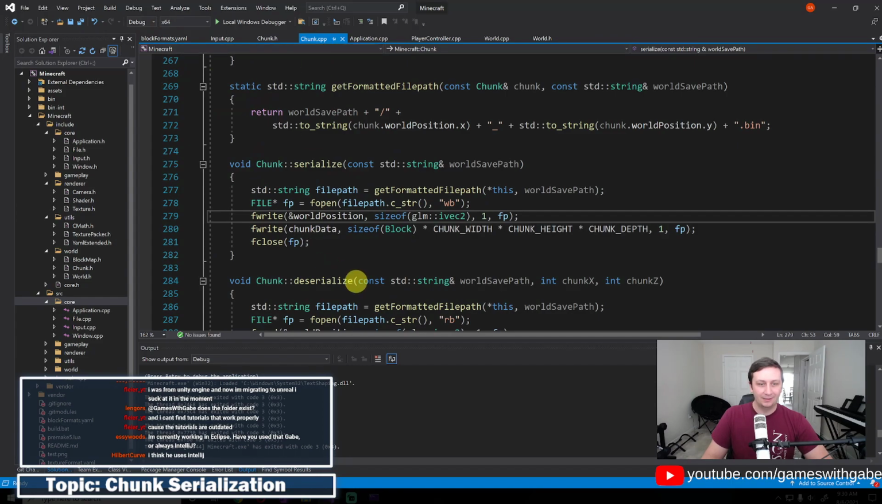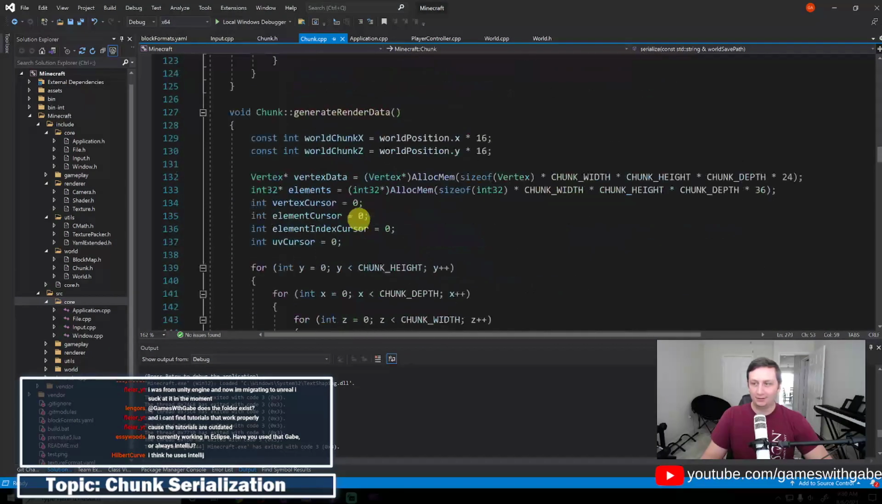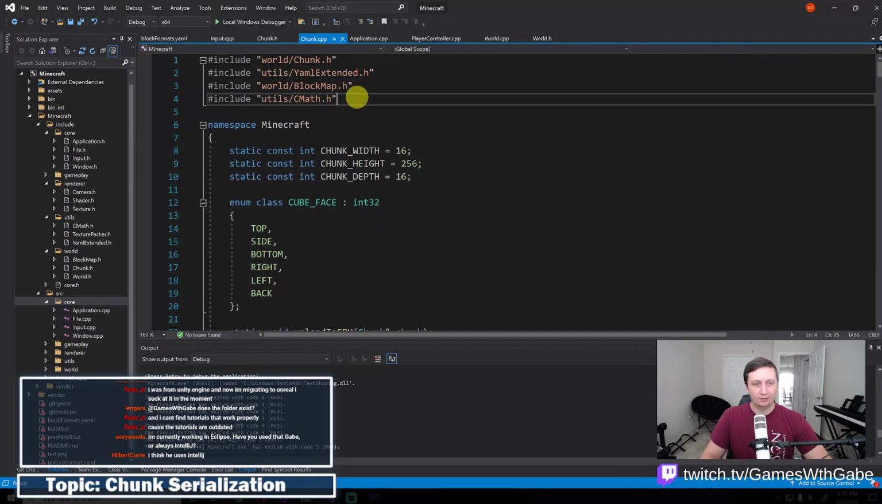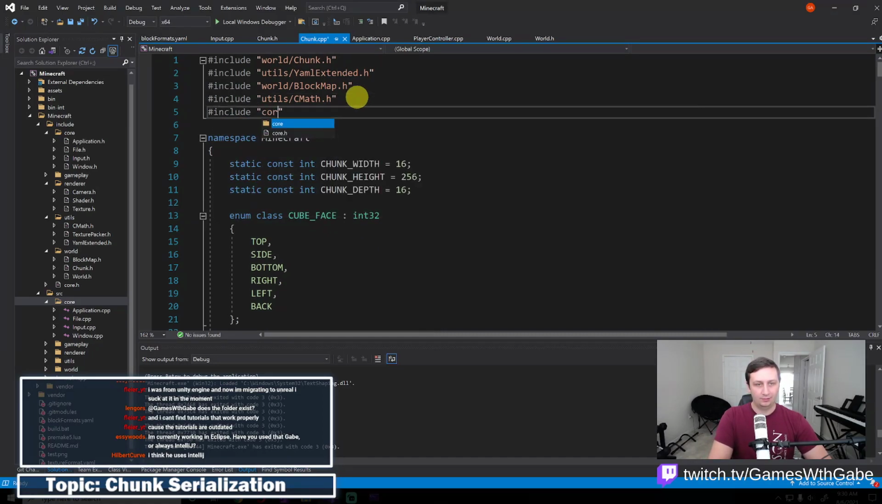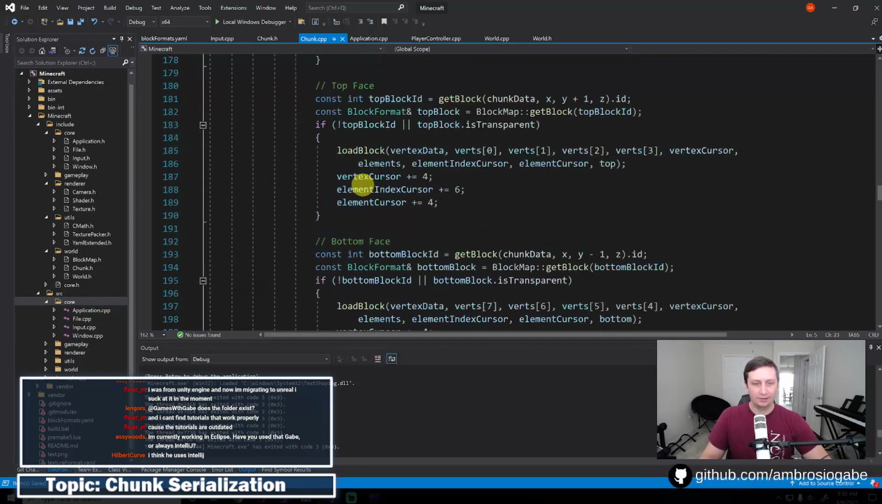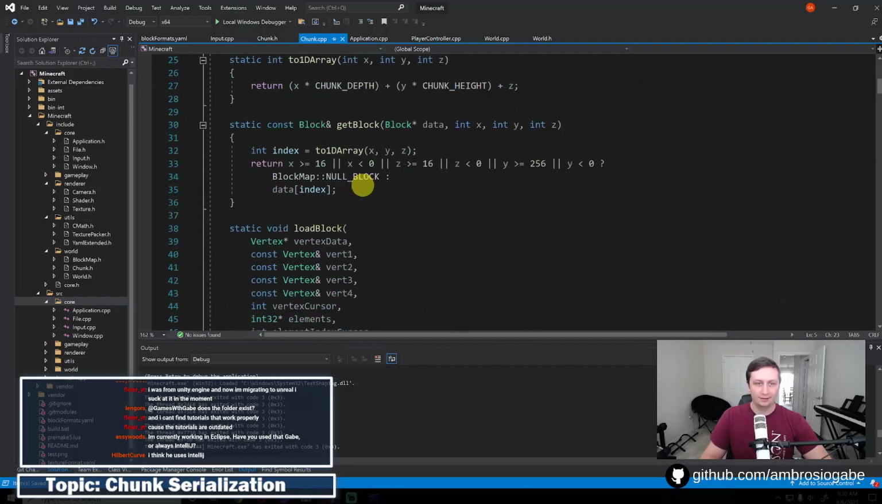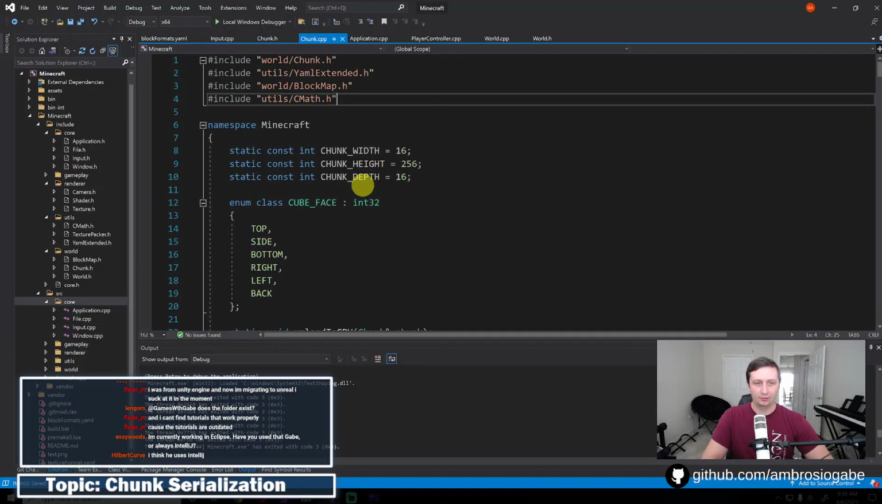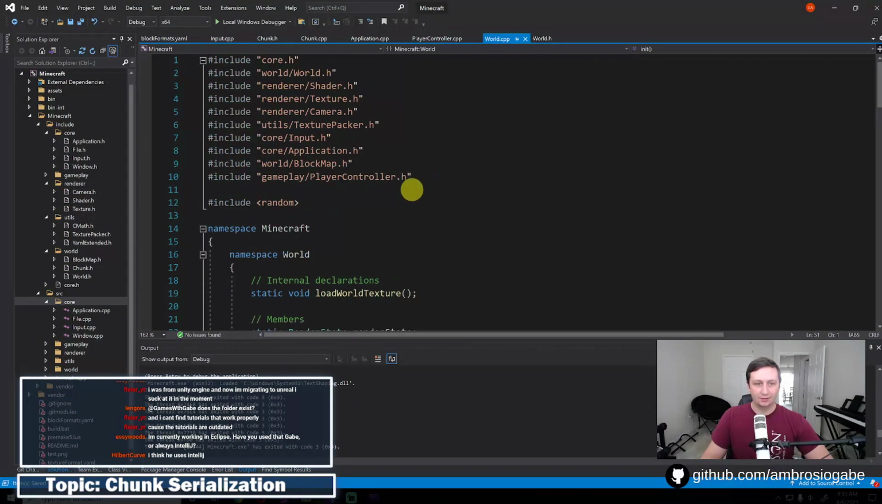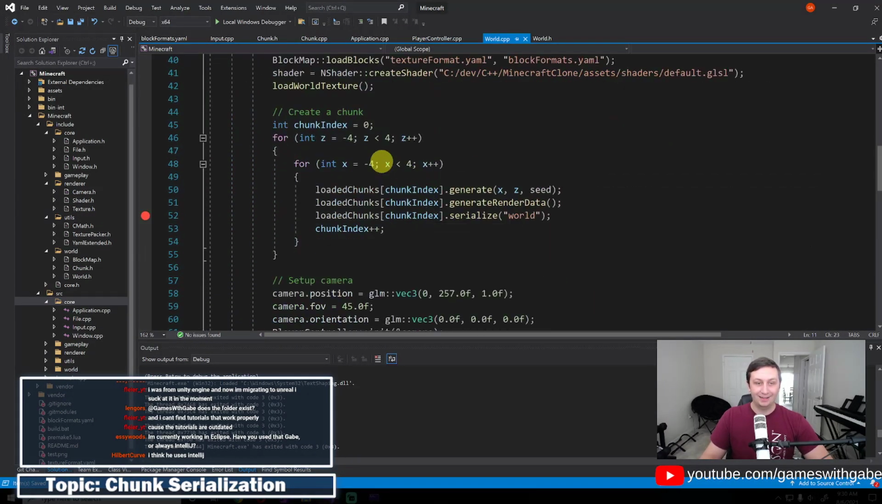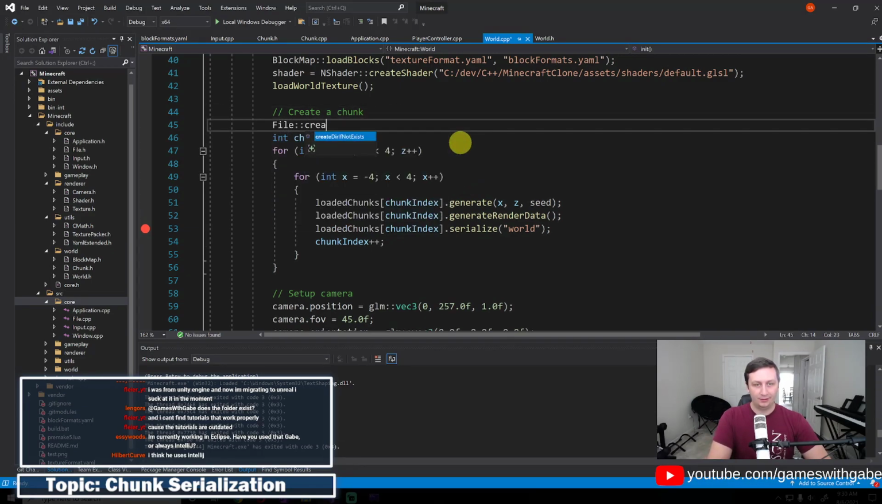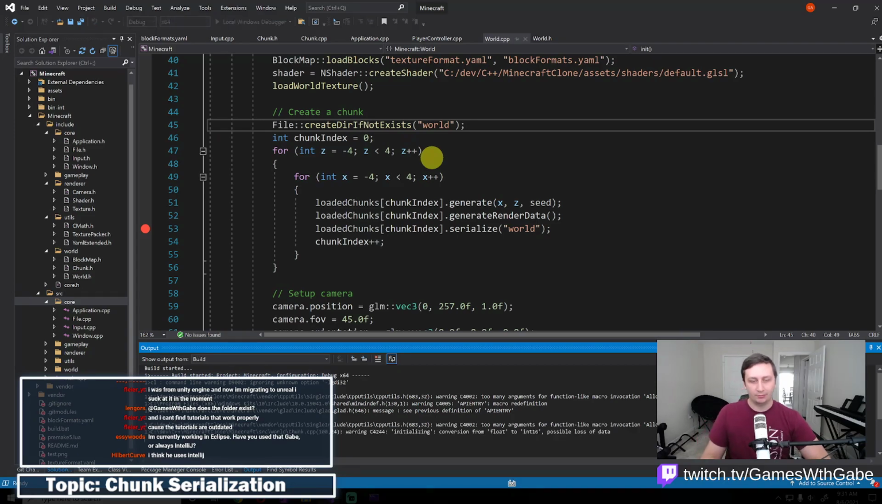Should work fine. Okay, so inside of here, we're going to go ahead and say include core/file. And then down here, I can just create it if it doesn't exist. Or actually, not in here. It's probably a better idea to do this inside of the world when we're initializing the world. So now, finally, I can just say file create if not exists, and then we'll just do world. That should just create the directory, and then hopefully we won't get a problem here.